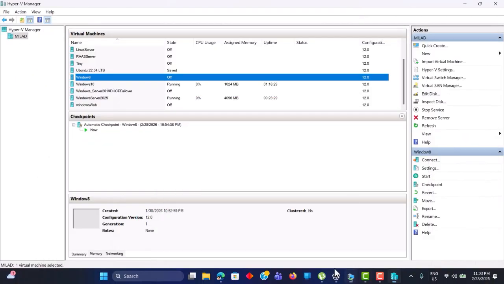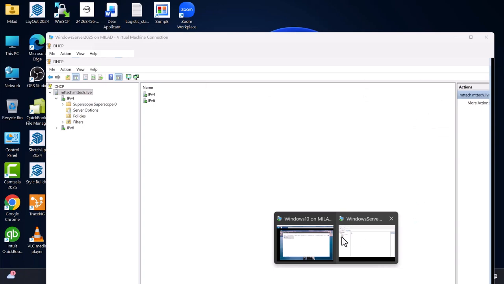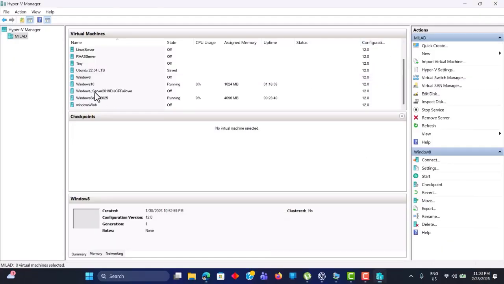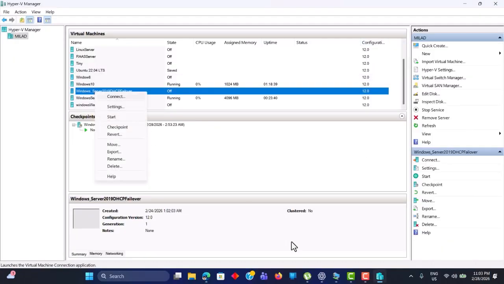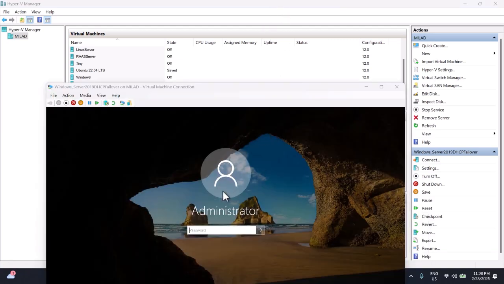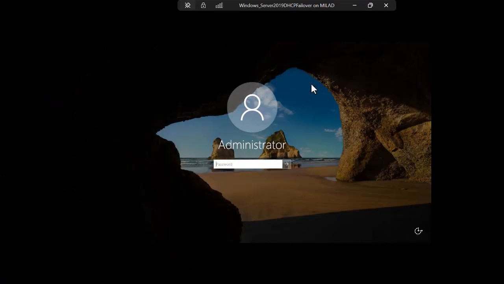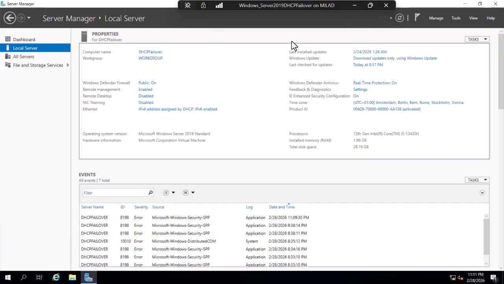Let me turn on my Windows Server failover. So here, this is our DHCP failover PC. This is the Windows Server 2019 DHCP failover, and here the DHCP server is not installed.